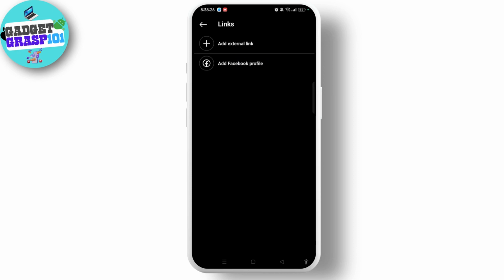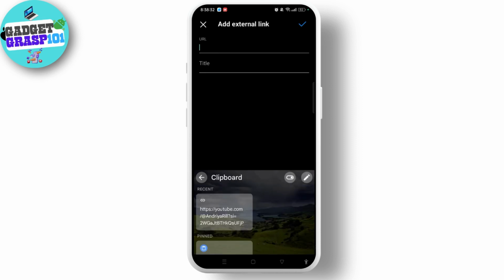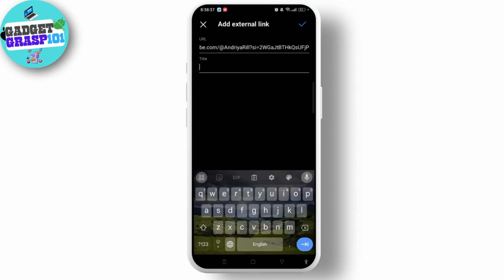Tap on it and now tap on add external link. Here you can simply paste the URL that you previously copied. And after that you can tap on title and give any title to this link. Once you have done that, let's tap on the tick mark at the top right corner.